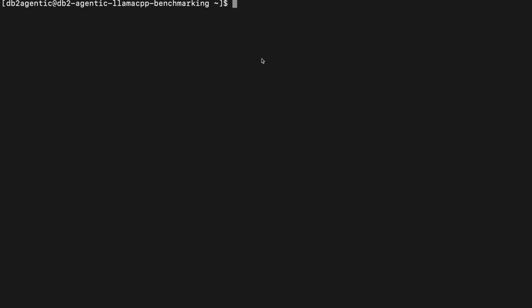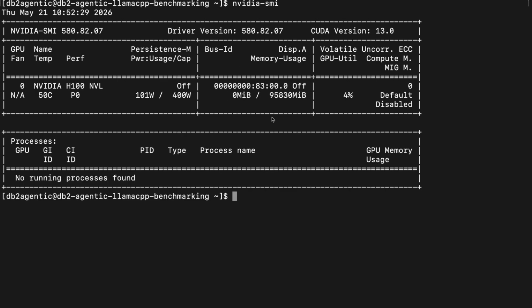Now let's walk through the actual setup. Okay, so I'm logged into our GPU server here. Let me show you what we have set up. First, let me check the GPU. So you can see here we have an NVIDIA H100 with 96 gigabytes of memory. But again, as I mentioned, you could also use other NVIDIA GPUs depending on your model size requirements.